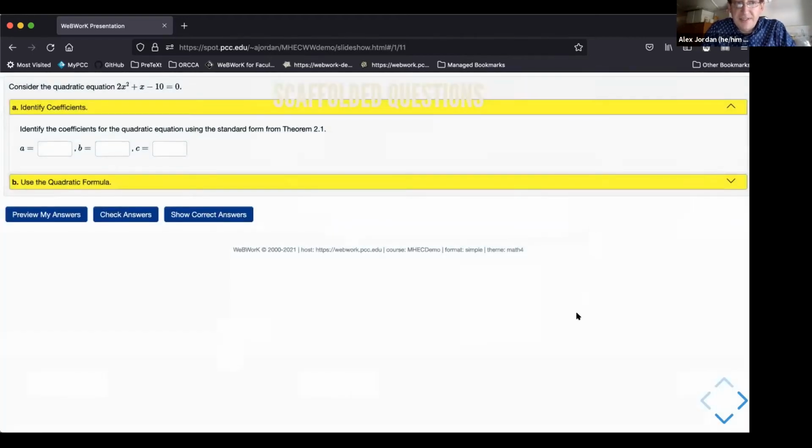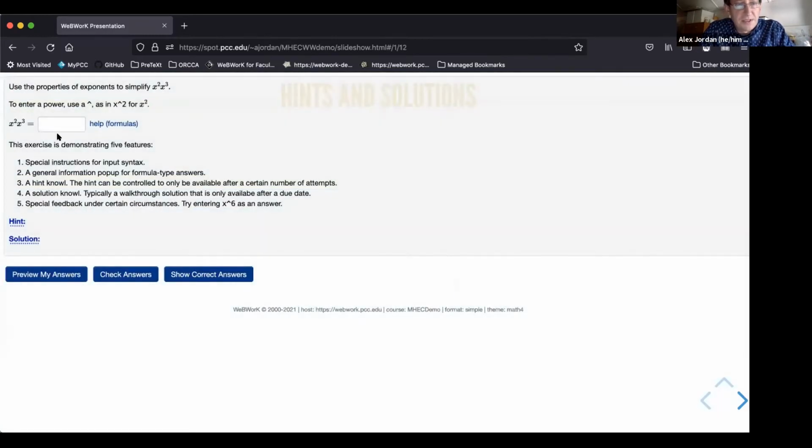You can have scaffolded problems. So here I'd have to get the first part correct before the second part would be revealed, and you can build on that and make longer and longer problems.